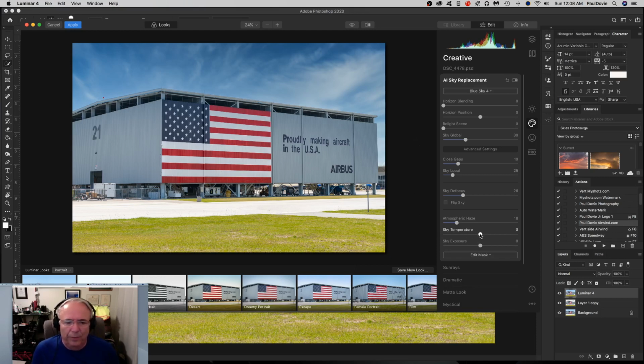Sky temperature. Here's where you can really adjust things. Say it's a late evening or early morning. Well, look what it does. It adds a little glow to it, a little orange glow. Well, this was the middle of the day. I want that thing bright.